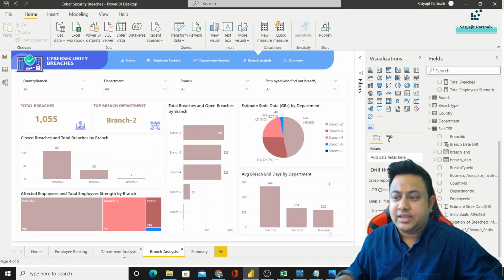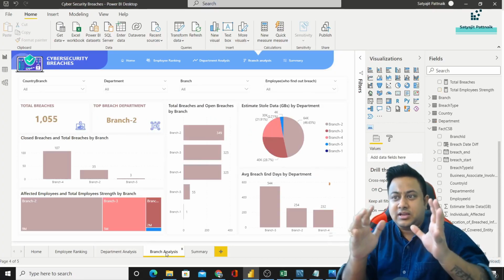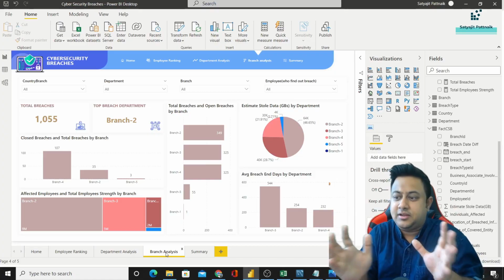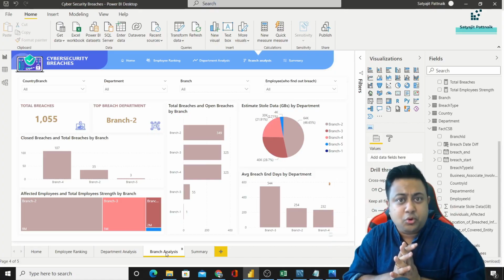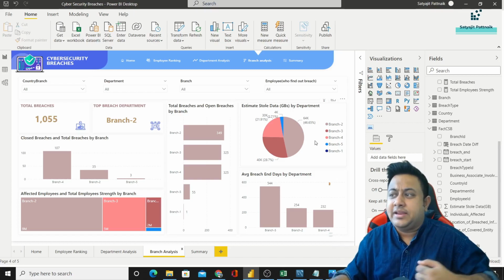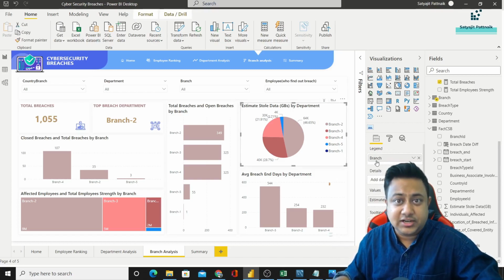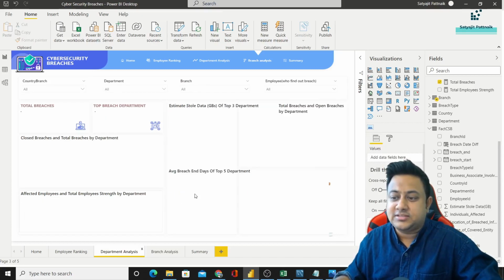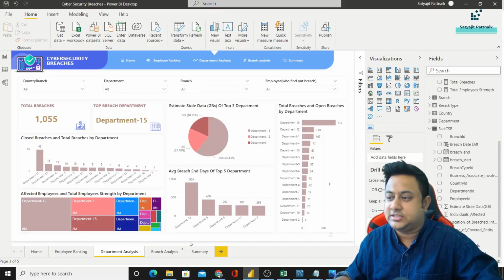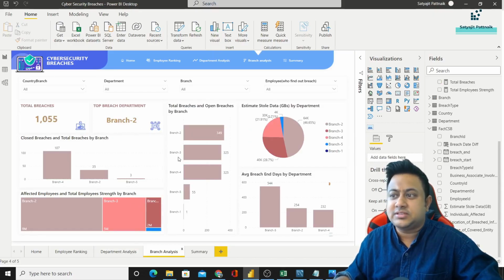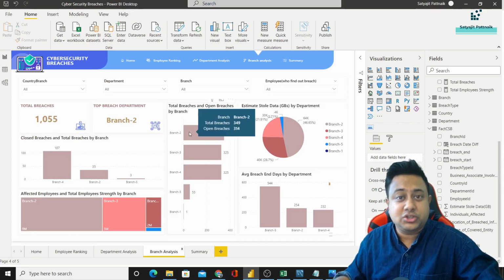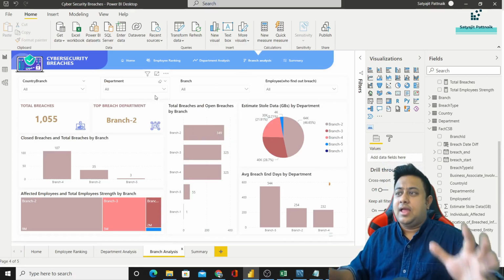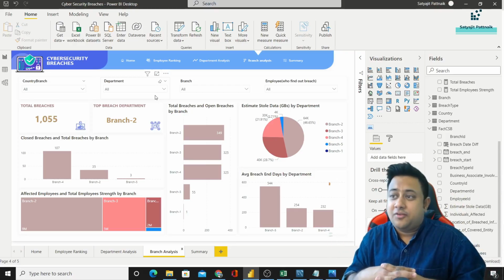Similar kind of things, department and branch are kind of copy pasted reports, I would say, but with minor changes. Here as a legend we are using branch, and here as a legend we are using department. That's it. Other than that, most of the things are the same. Which branch has the highest total breaches? Branch 2.